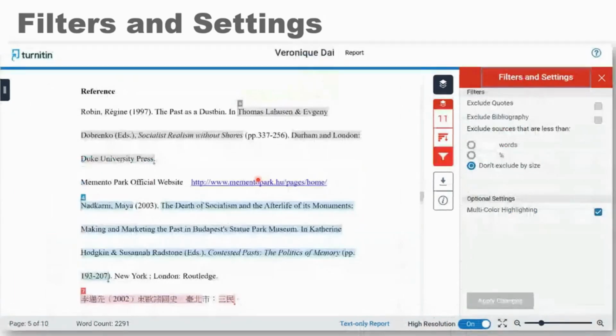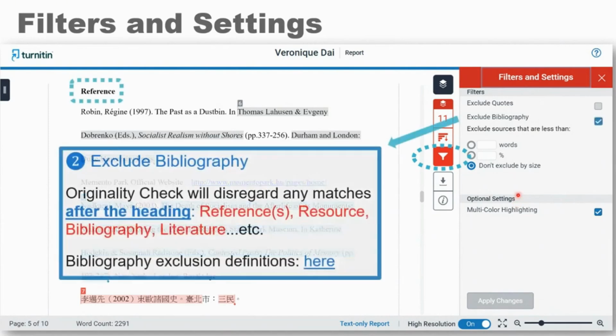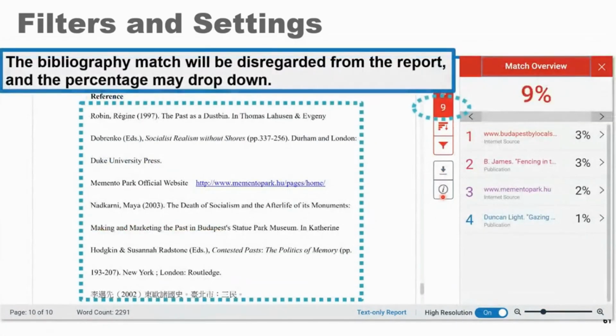Okay, the second one is to exclude bibliography. The system will disregard any match after a heading, for example, references, resources, bibliography, or literature. The system will recognize the title and exclude the matches after this heading. You can check the box and apply changes, and the bibliography matches will be disregarded from the report.